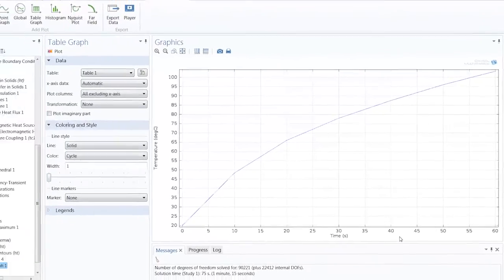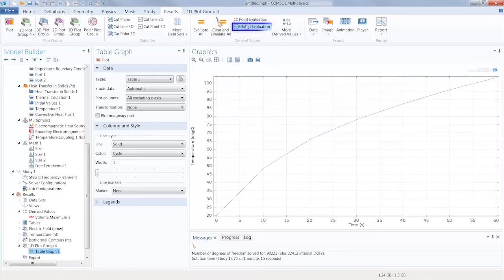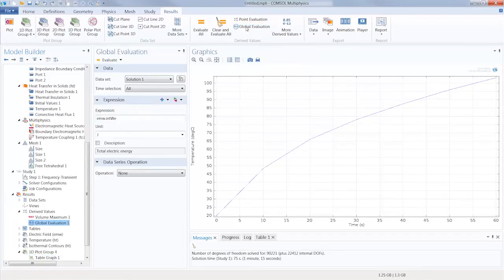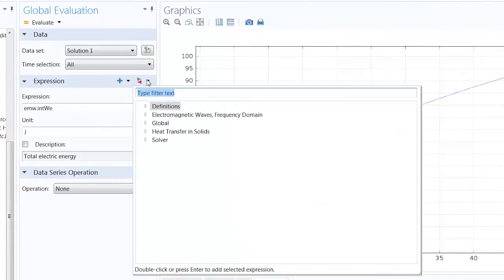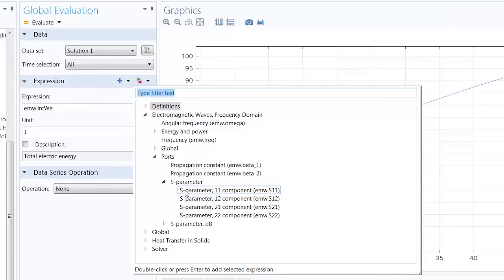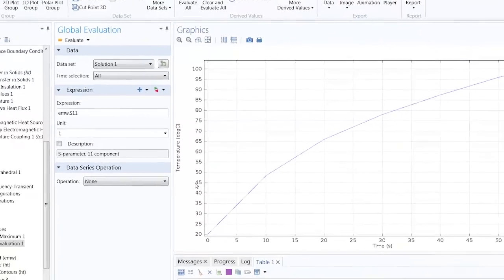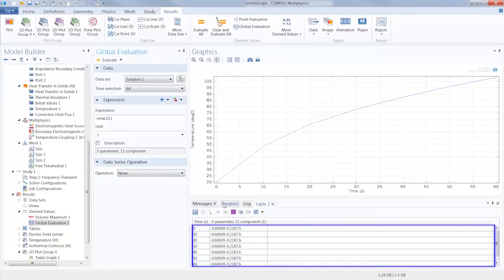We can also show the circuit characteristics of the two ports through S parameters. In the Results tab, click the Global Evaluation button. In the Settings window, click Replace Expression and select Electromagnetic Waves, Ports, S Parameter, S Parameter 1-1 Component. Click the Evaluate button. Again, a table is generated.